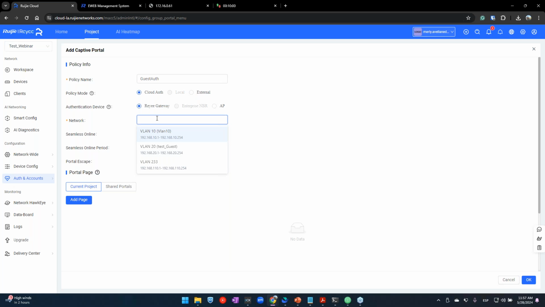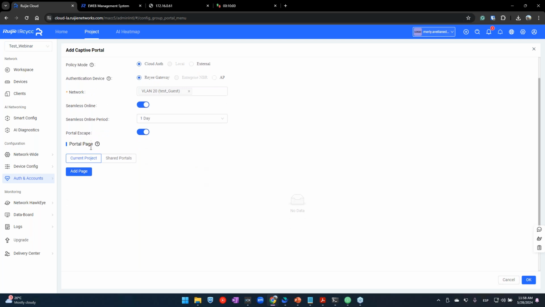And with which network? Which network will the guest authentication of this captive portal apply to? Test guest. If I want to apply it to another VLAN, I only have to choose the VLAN number 10 or the default VLAN. But in this case, I only want to apply it to the VLAN number 20. It's seamless online, and with which period of time? Only 1 day in this case. With this current project.